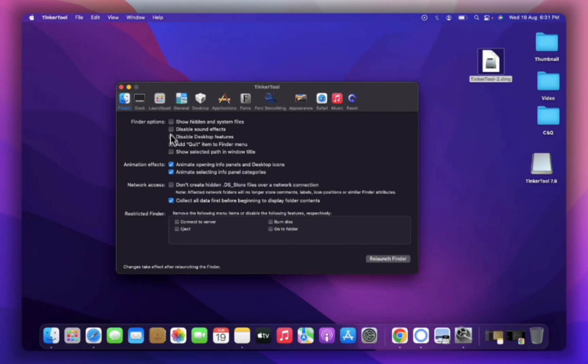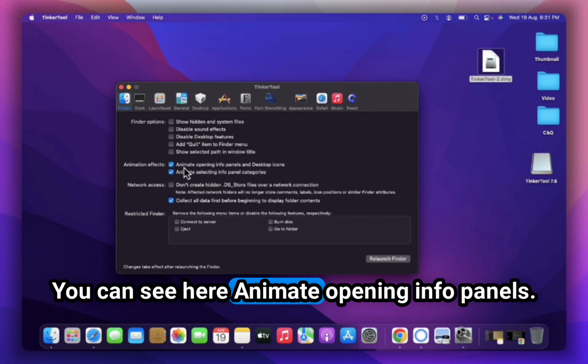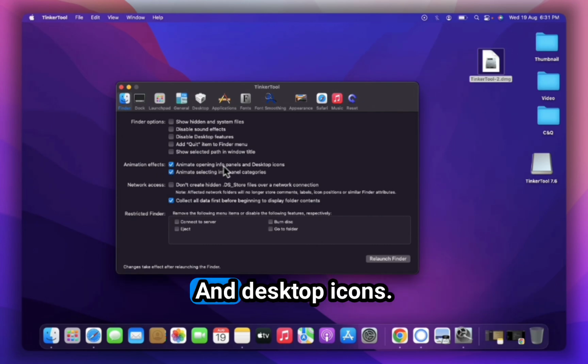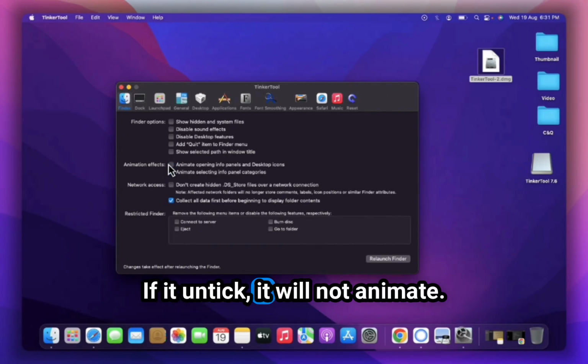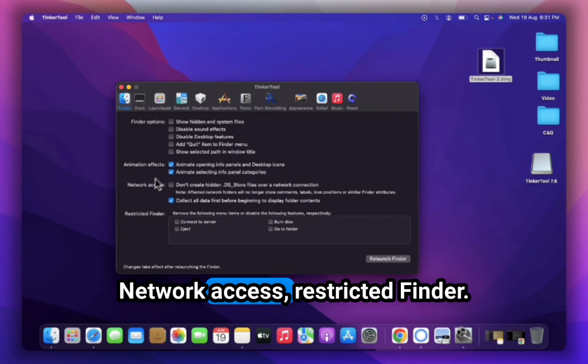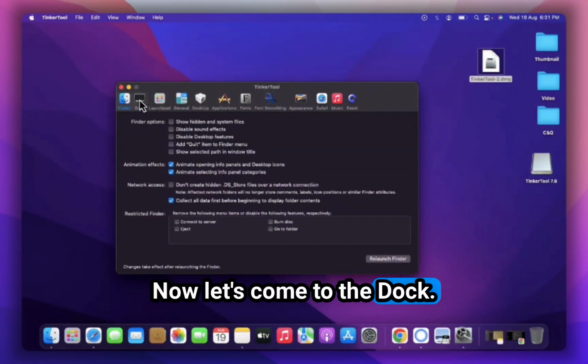And all these Finder options, animation effects, you can see here animate opening info panels and desktop icons. If it is ticked, it will animate. If it is unticked, it will not animate. Network access, restricted Finder. Okay, now let's come to the dock.